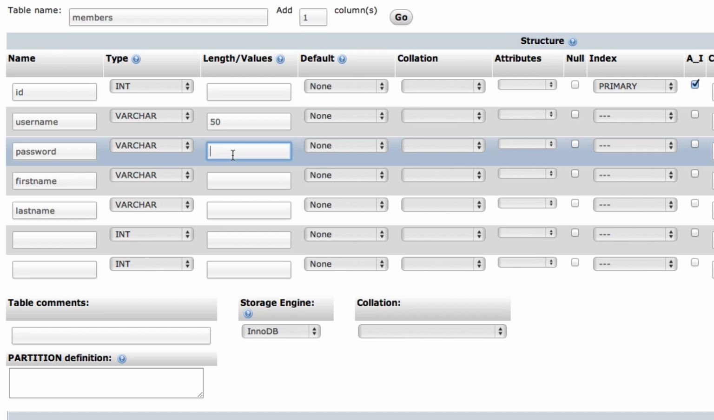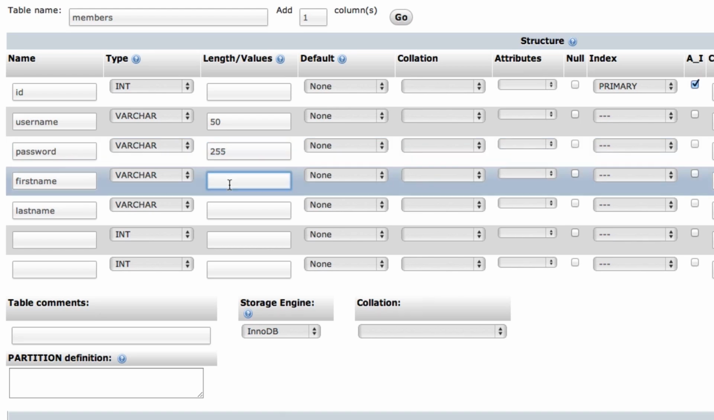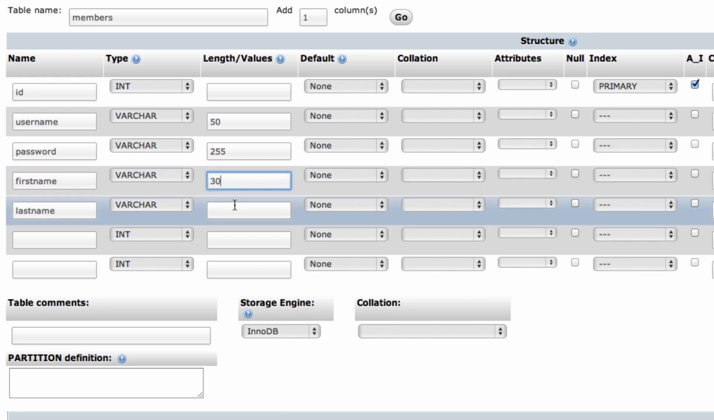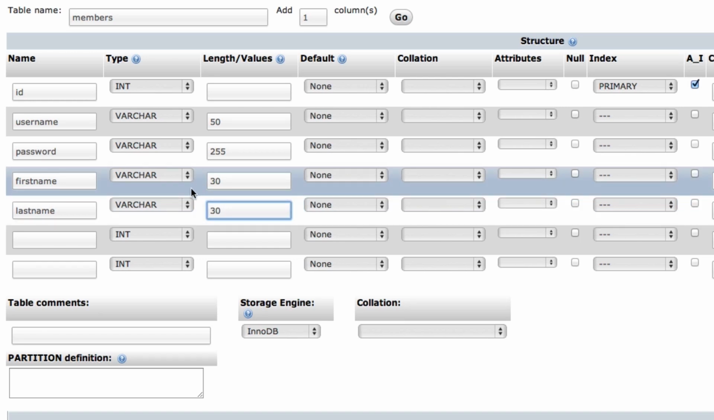Password, I'm going to give it 255, and that's the maximum you can have for varchar anyway. The first name I'm going to give 30 characters, that's plenty. That should be enough for the last name as well, 30.